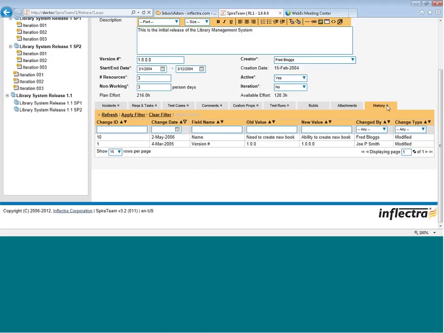And then lastly, we have the History tab. This lets you see all the changes that have been made to the release. You can see every individual change that was made, who made the change, what fields were changed, and if a comment was included, potentially why it was changed. That way, if the dates of a release get changed, if someone moves the release out, if the number of resources gets increased or decreased, you'll be able to go back in time and find out why that change was made and who made that change. And if you have the appropriate permissions, you can actually log into SpiraTeam as an administrator, click on the admin view, and undo the change.